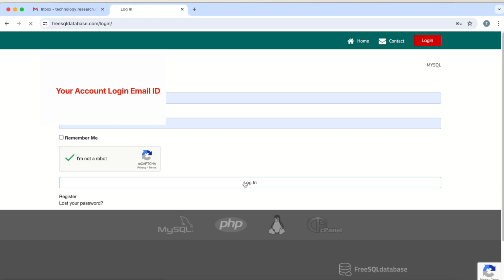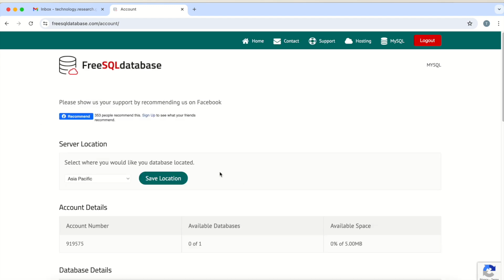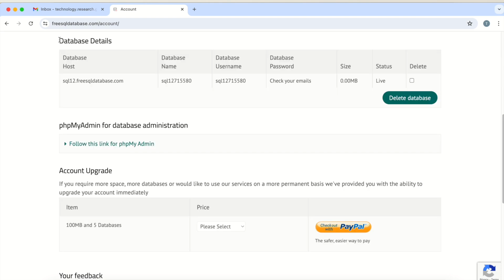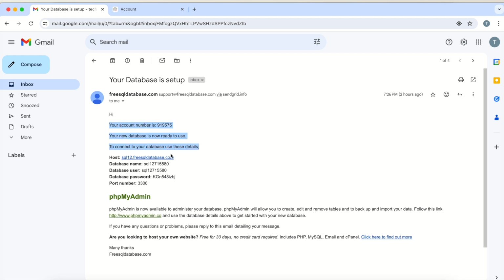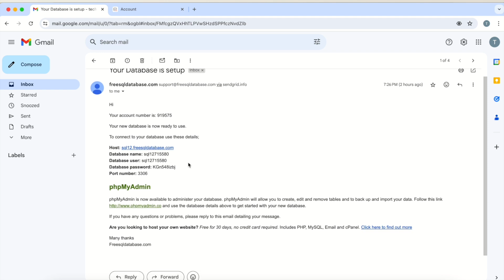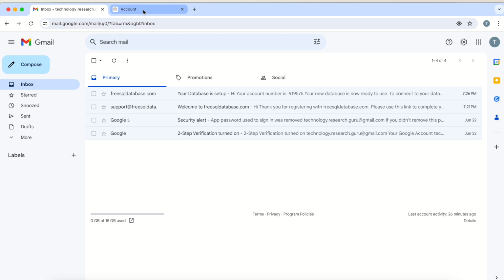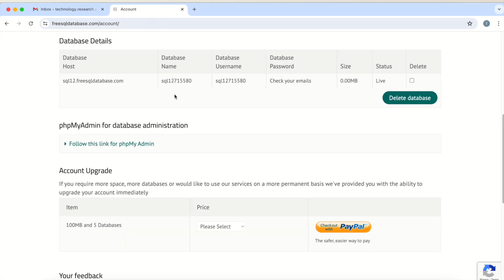Once you log in, you will get this type of screen. Since I have already created a database, I am able to view this database here. If you have not created any database, then you will get a button here called create a database or generate database, and you can click on that button. Once you generate the database, you will receive an email with all the details of your database like this. You can note down these details for your usage during testing. Since I have already created this database, I am not creating it again.